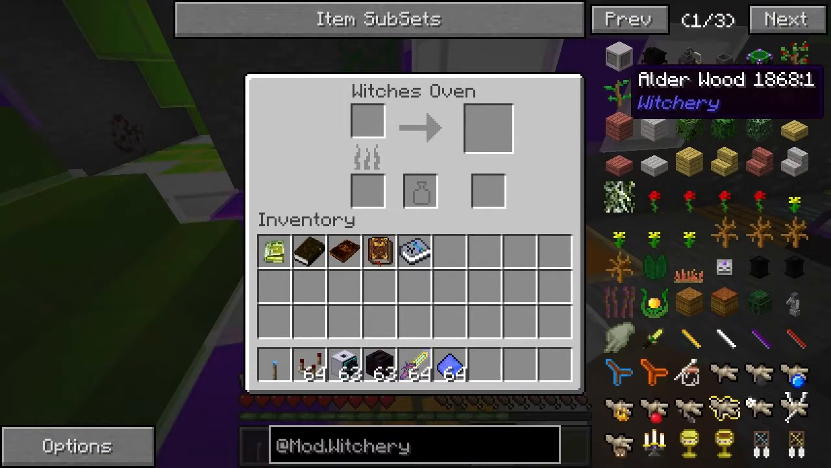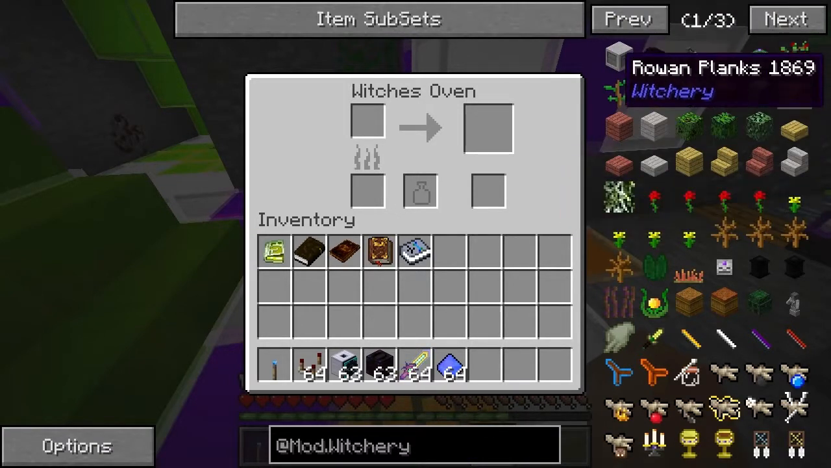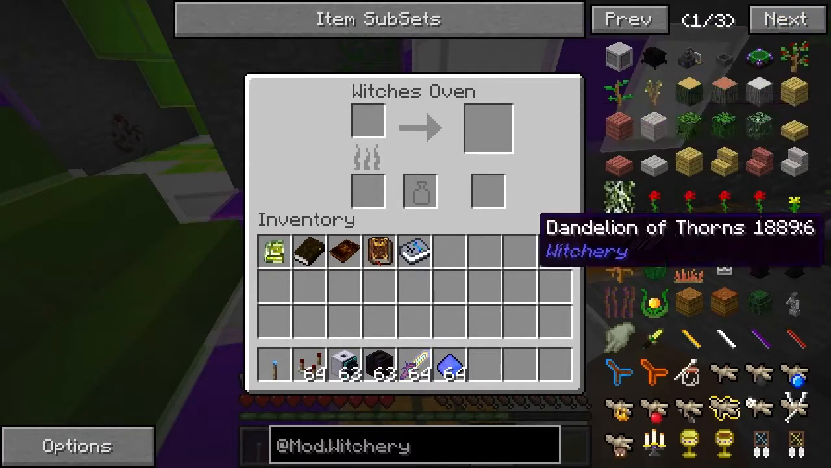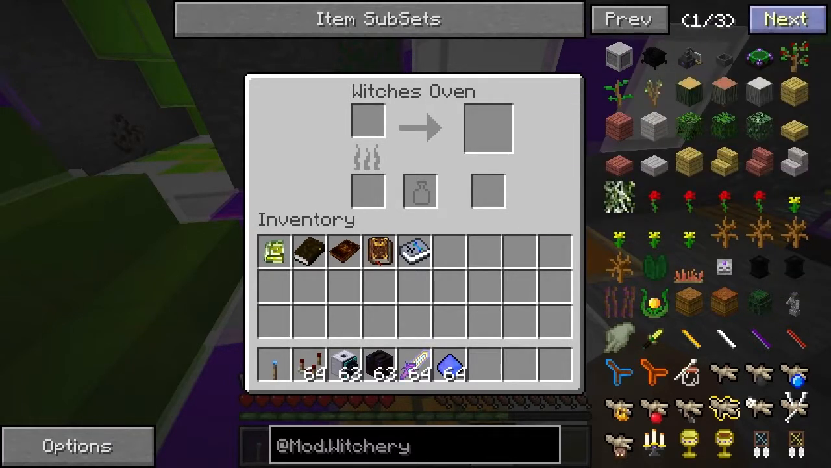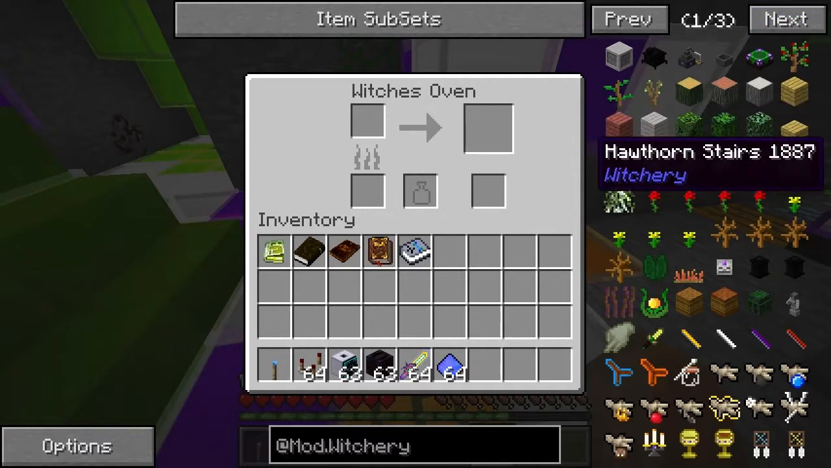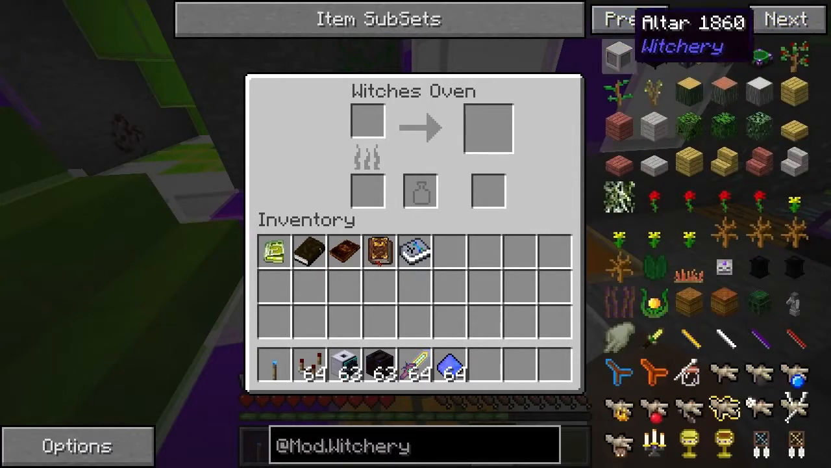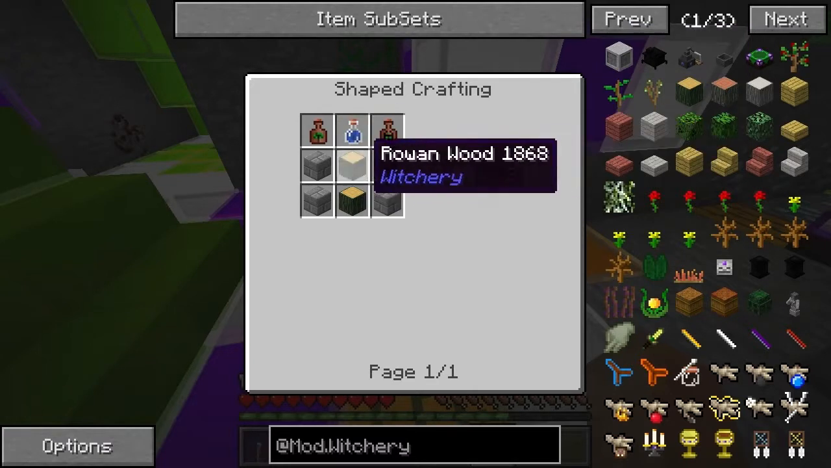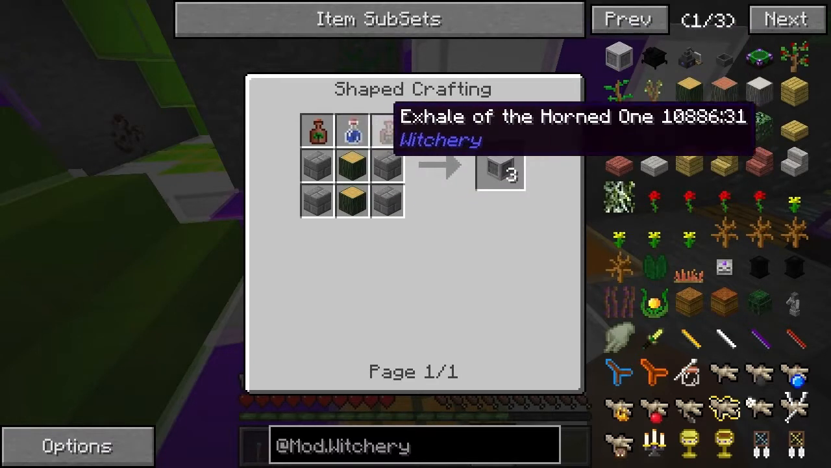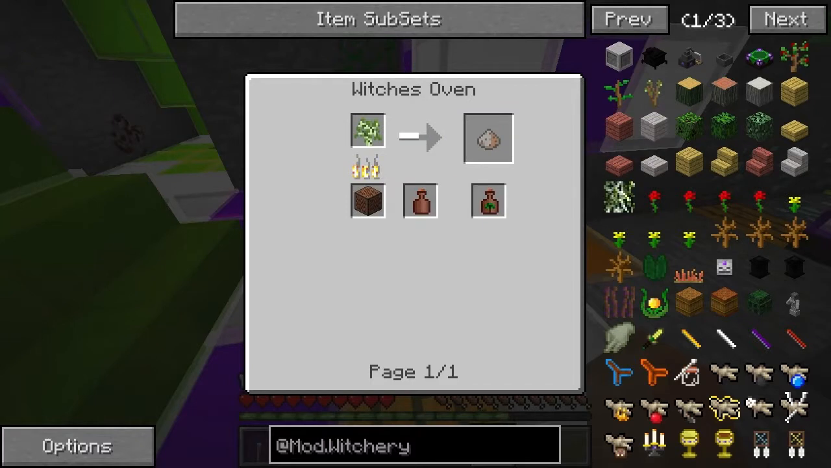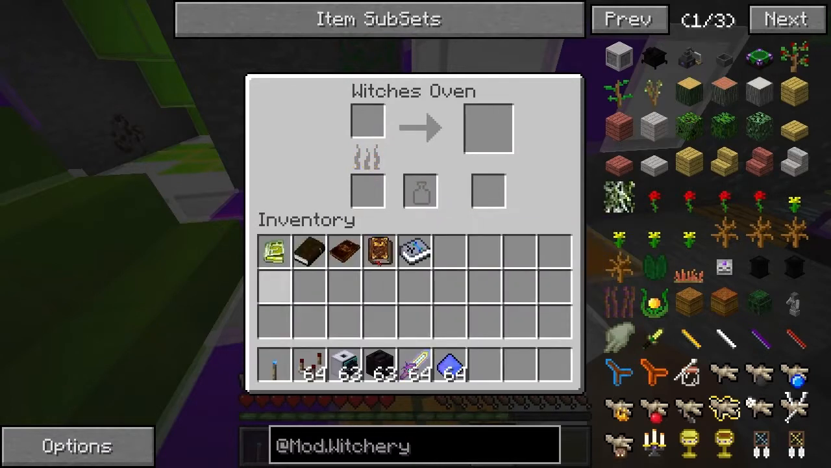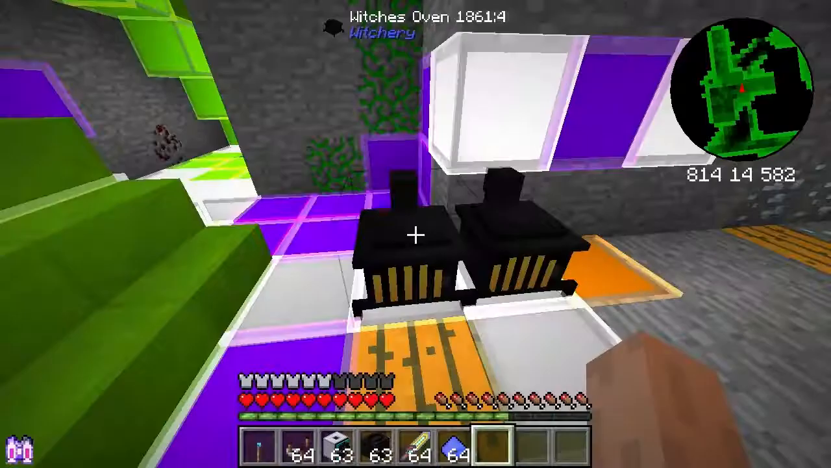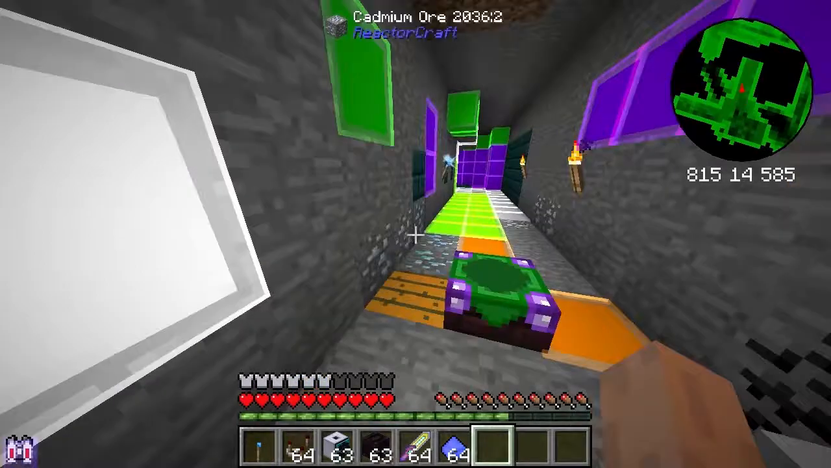We've got some more wood. Rowan wood, alderwood and hawthorn, as well as planks and leaves for each of those, and slabs and stairs. The altar. Take some of the rowan wood, exhale the horned one, water bottle, breath of the goddess. These put the saplings in there and cook them up. So fairly simple cooking mechanism it looks like for that.